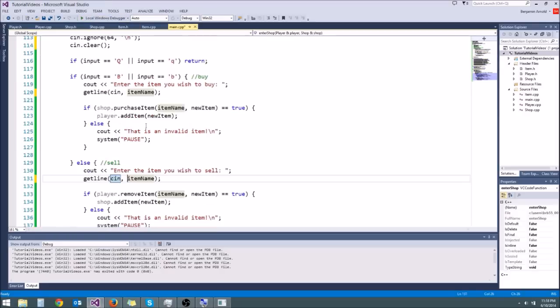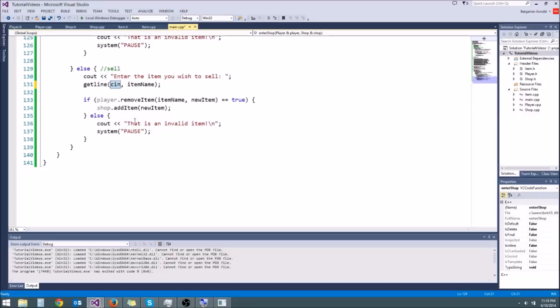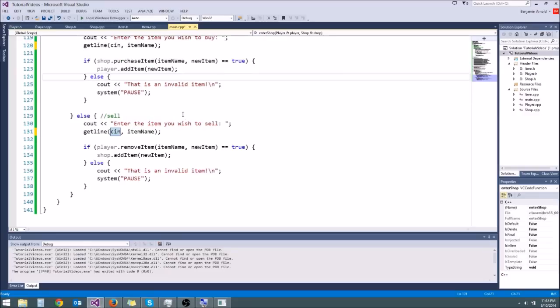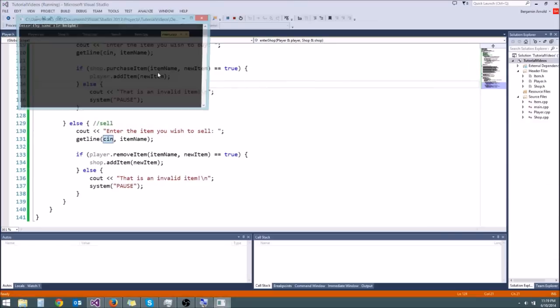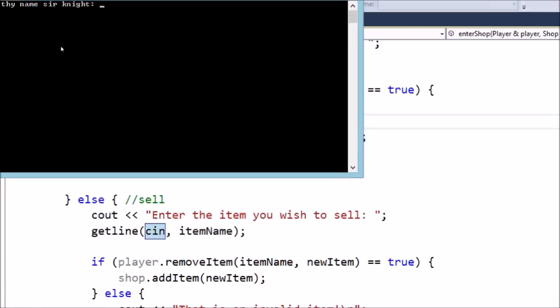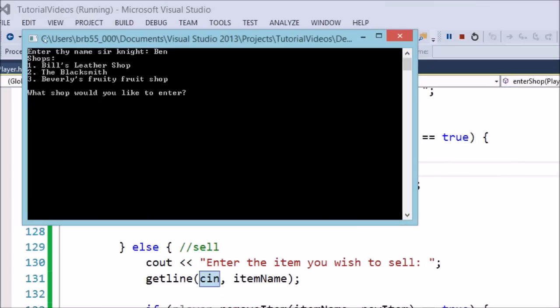Alright, so that's all of our input. All of it works. The last thing we need to do, well, first let's go ahead and test and see if we can move items around. Enter thy name, Ben, the blacksmith.